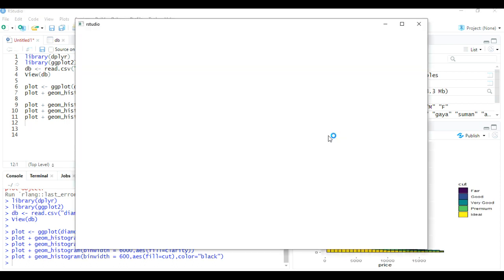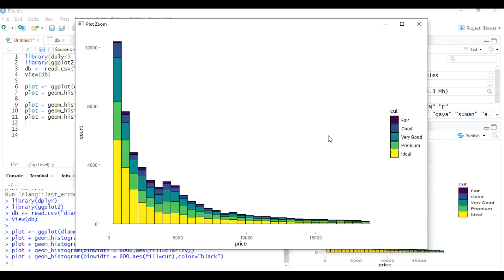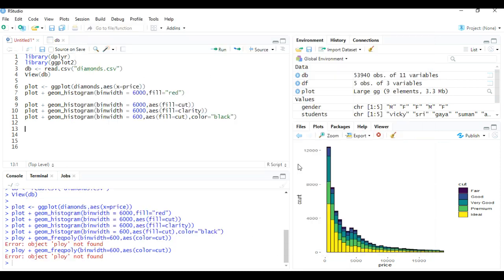I'm just going to zoom this graph. Now we can easily read the values. We got a line, so we can easily read the value. Compared to the previous one, it is now more clear to read. Now this is a histogram graph. Now let's try some different types of graph. Now I'm going to plot the frequency graph.